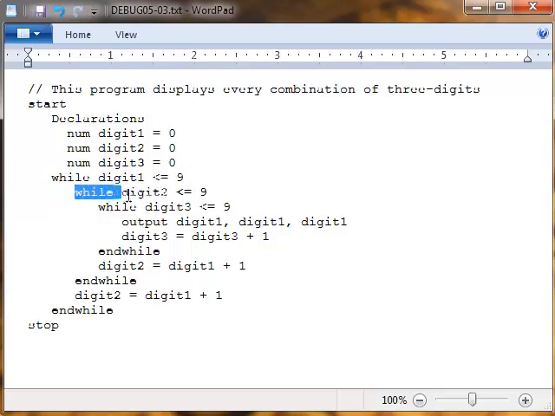Well, the next line inside of it is another nested while loop. So we say, well, while digit 2 is less than or equal to 9. Now we fixed all these, so now we know digit 2 is 0. So 0 less than or equal to 9. Well, that would be true. So we execute the next line of code.